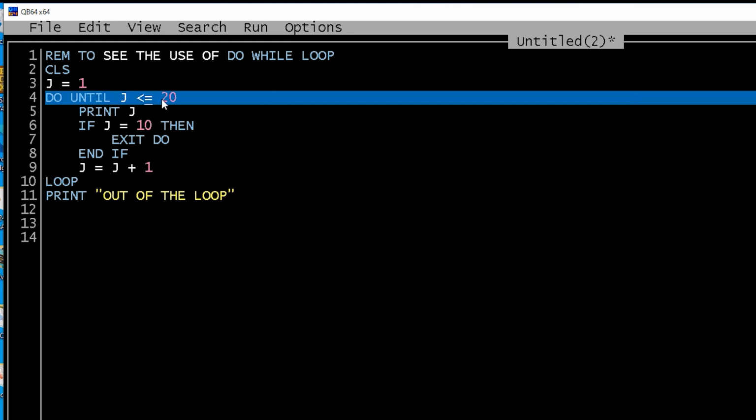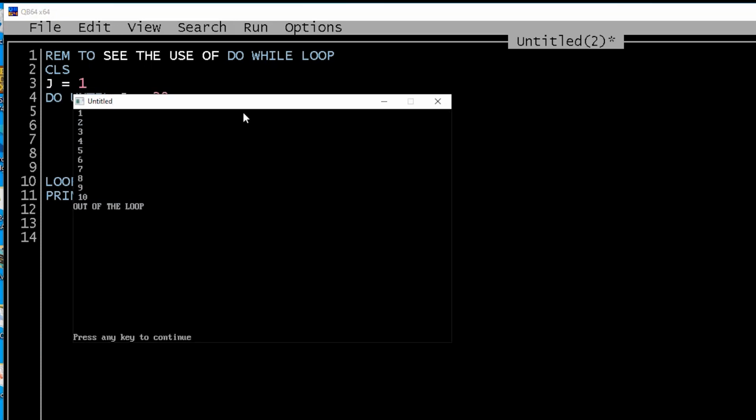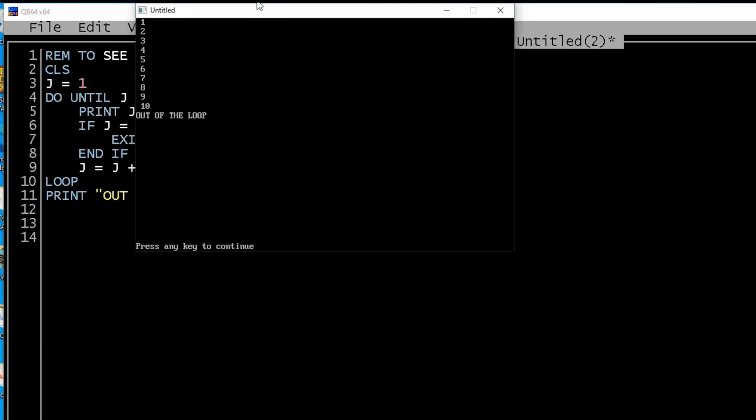So if I want the values to be printed in an until loop, what will I do? I will make the condition false. How? I will write here greater than 20. My j is 1. Is 1 greater than 20? False. Now it is false. This loop will work. Let us see the output. See here, this is the output of the loop.